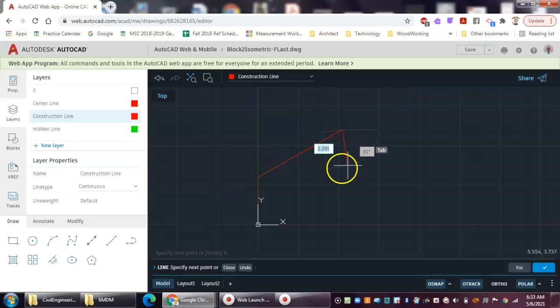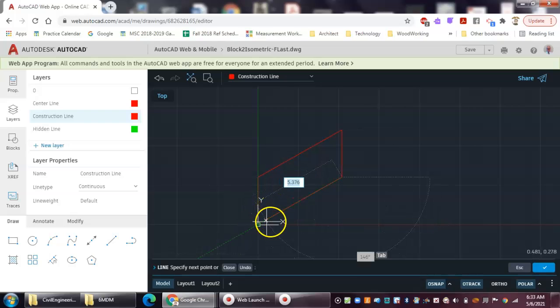Okay. Now I can come down at 90, and that's going to be 3 inches again. So I'm using these snaps to make it easier and more efficient for me to draw. So I come right back to the end. There's my parallelogram for the front side.